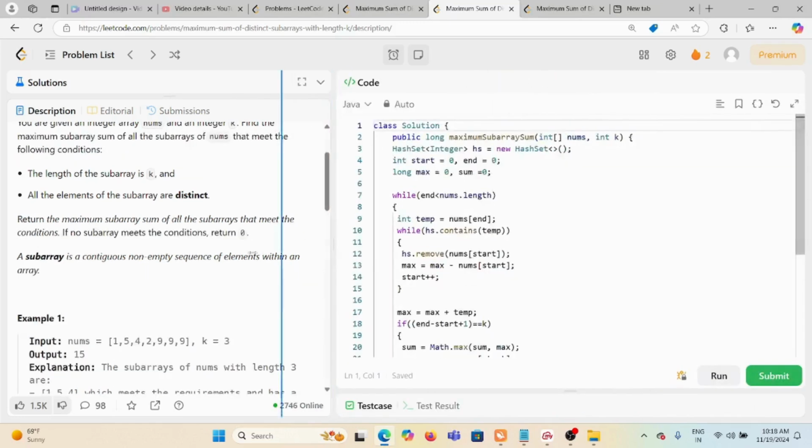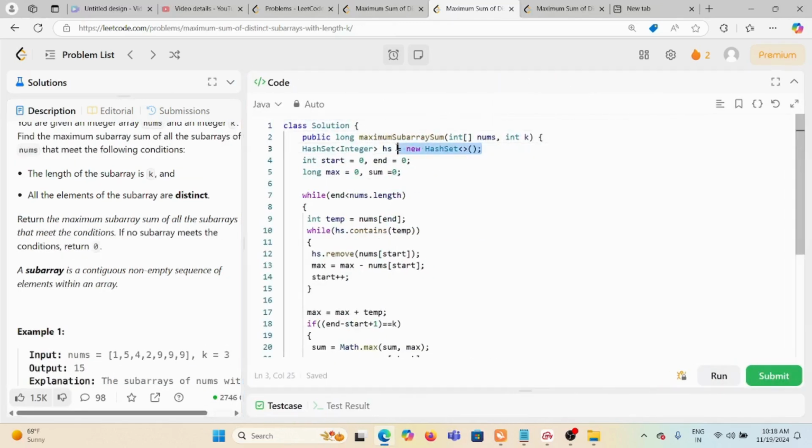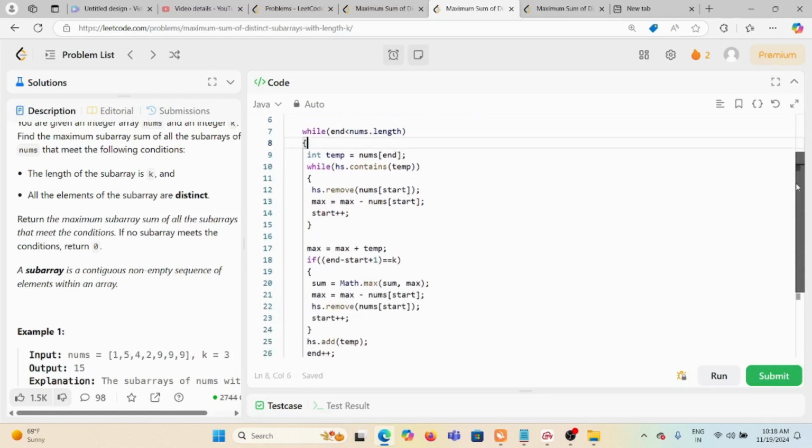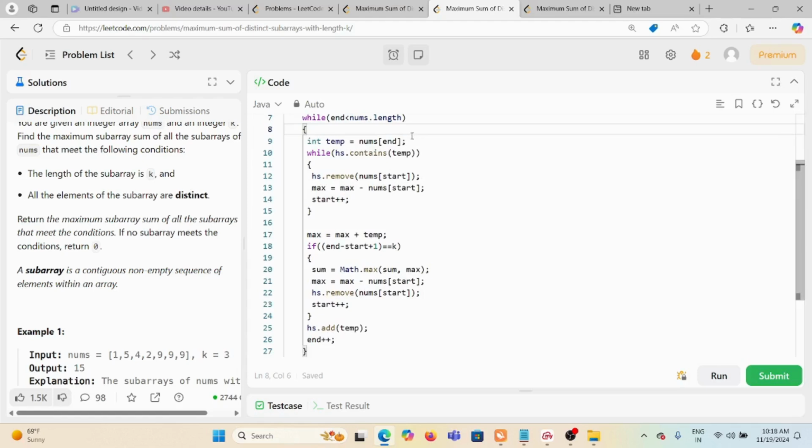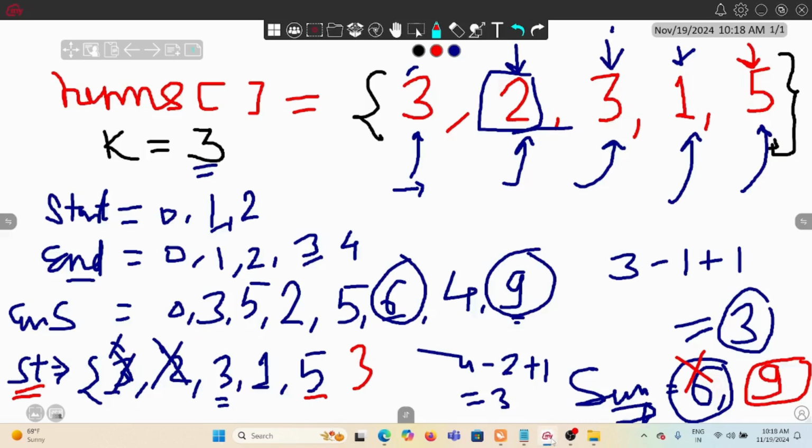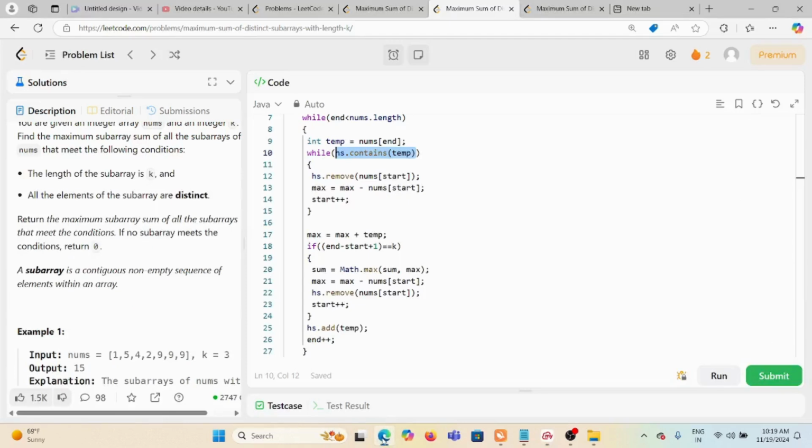You can see here, this is my hash set I created, and these are certain variables that we would be using. Now see here, while end is less than the nums length. What we are doing here, I have just taken whatever value is at the end into one temp variable. Now here we are checking if HS contains temp, means if the set contains this value. See here, we were checking if the set contains the value whenever we were traversing from left to right with the end pointer. So if it contains that, I am removing whatever is at the start index.